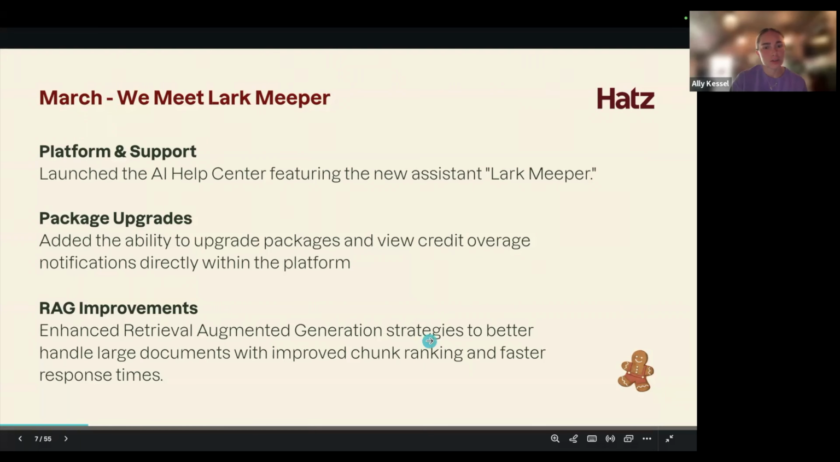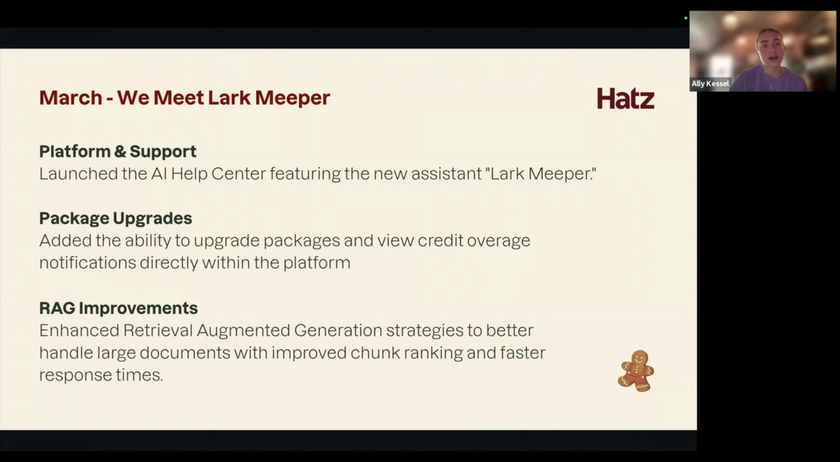And then also some other cool features. We added the ability to upgrade packages, and we did some great RAG improvements in March as well. And this is when we really started to hit stride with our feature releases. And the engineering team really came to a strong formation in kind of our release cycles.